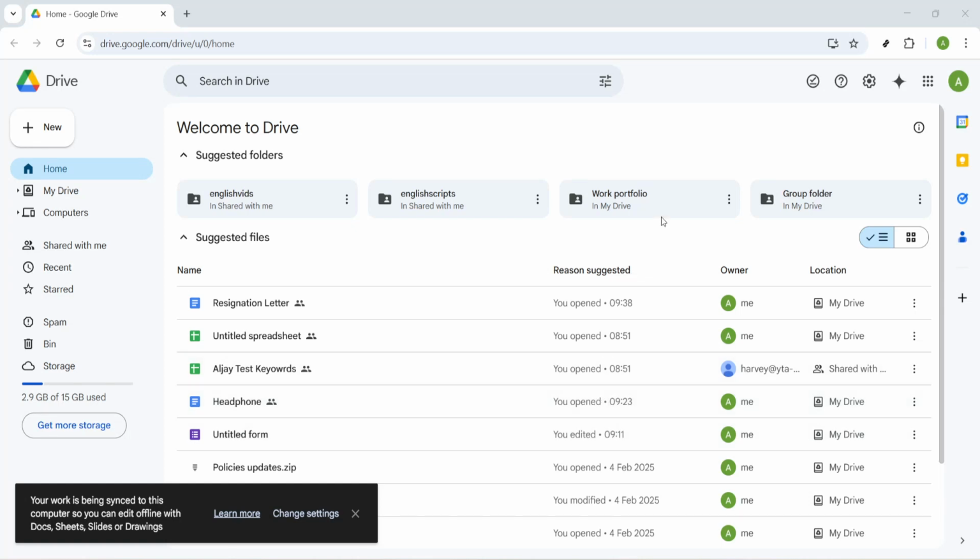In today's video, I'm going to teach you how to sign out from Google Drive. Whether you're using a shared computer or simply need to switch accounts for security reasons, logging out of your Google Drive is a straightforward process that you can master in just a few simple steps. So let's dive right in.